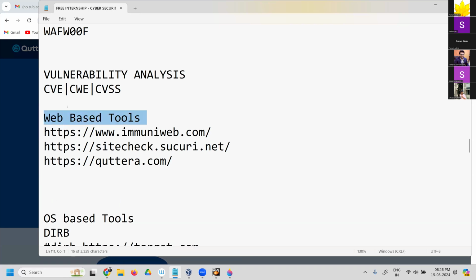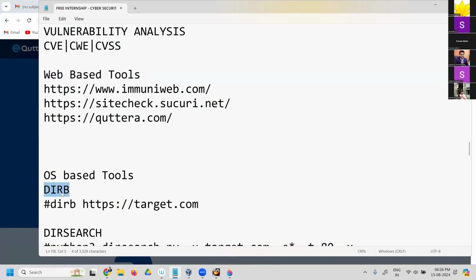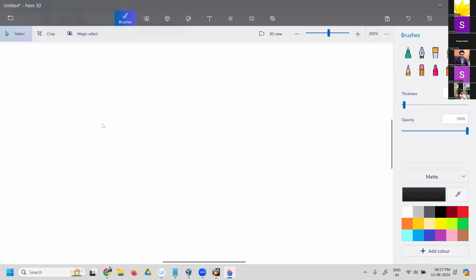Now coming to OS based tools. OS based tools, DirBuster. DirBuster is one tool. DirBuster is called Directory Buster. Directory Buster helps you in identifying vulnerable directories. What do you mean by vulnerable directories? Say, I'll give you a very small example of this. Whenever you are accessing a website, you're trying to access a website from here.